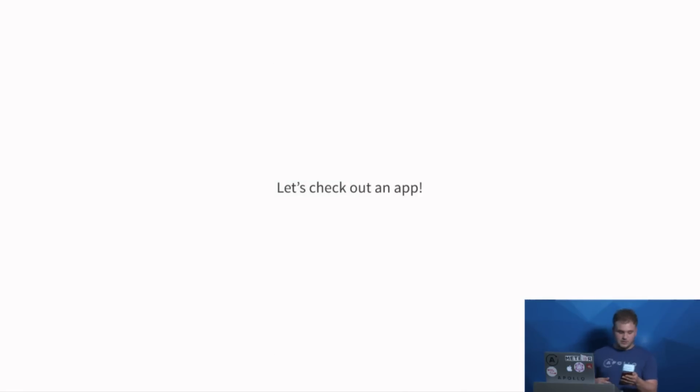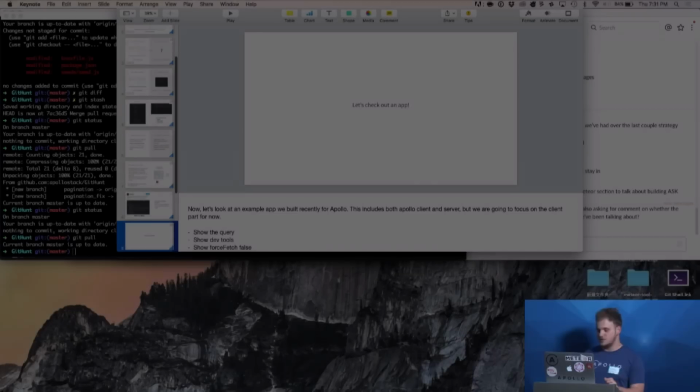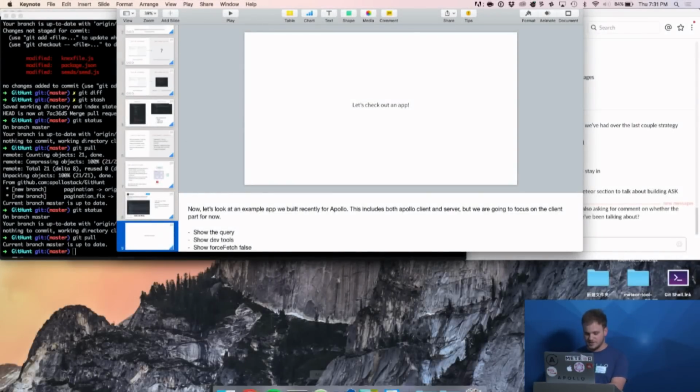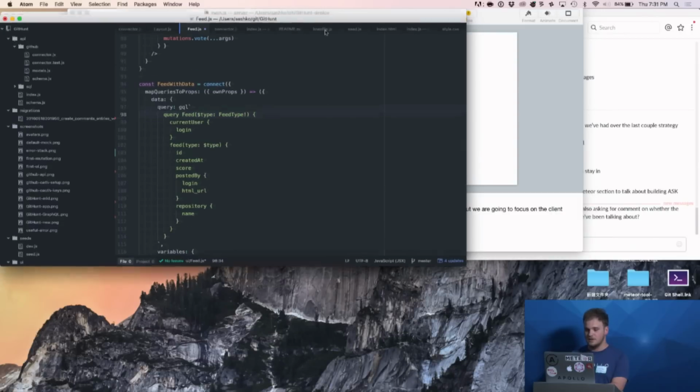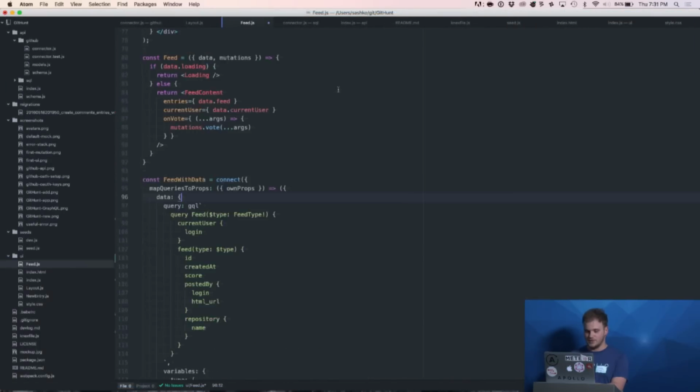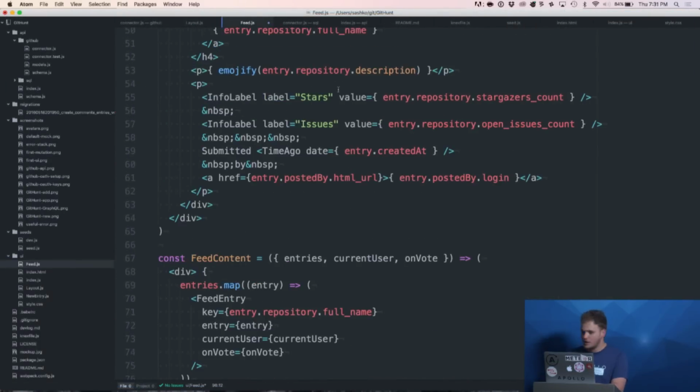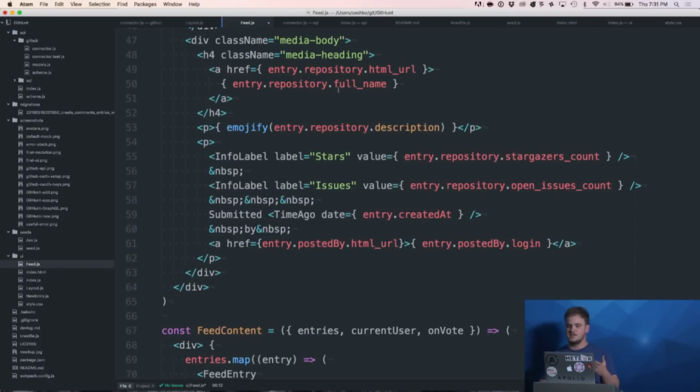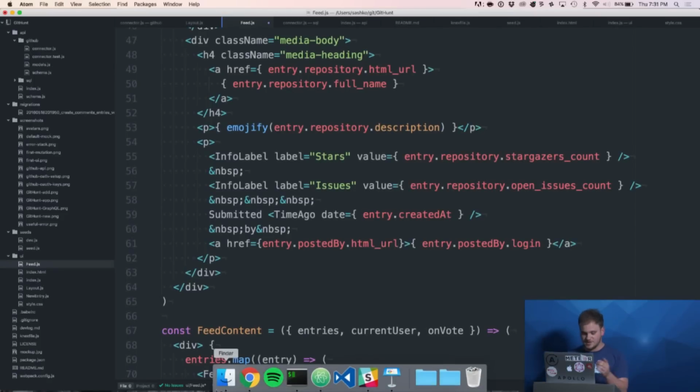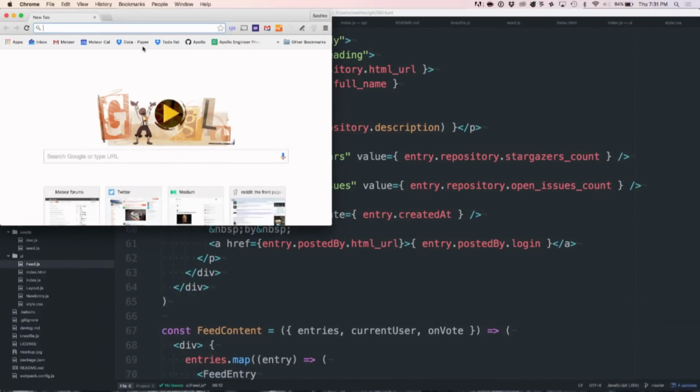So let's check out an app. I just have a couple of simple things I want to show you about this application. I'm not going to try to do any live coding. That didn't really work out too well last time I tried to do it. But this is the app that we're calling GitHunt. I guess I should show you the app first. That would probably be beneficial.